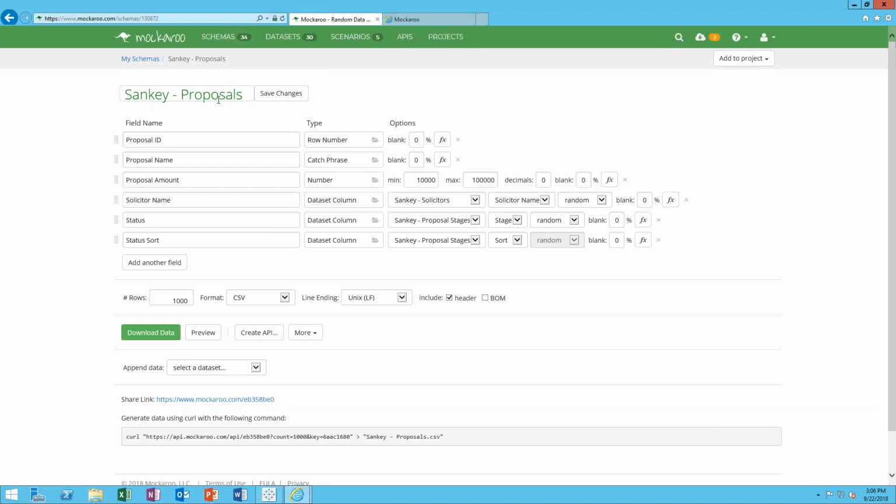So in Mockaroo, I've made a schema, and I'm just telling it to generate a proposal ID, a proposal name, to have a random amount between 10,000 and 100,000 for the proposal amount. And then for solicitor name and status, I have a set list that I'm pulling from that I also generated randomly, but I don't want just random solicitors, right? I want the same group of solicitors to be associated with those proposals. So that's why I have to associate that with a list that I upload.